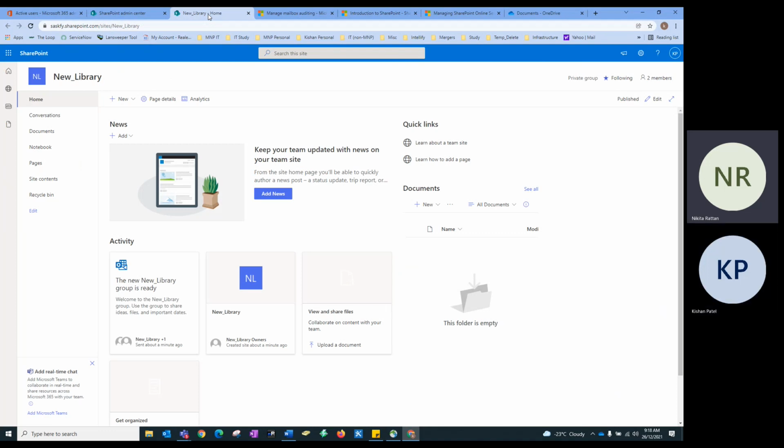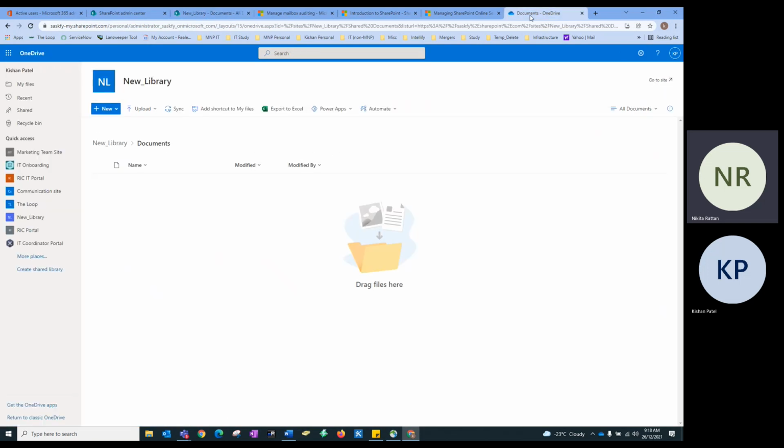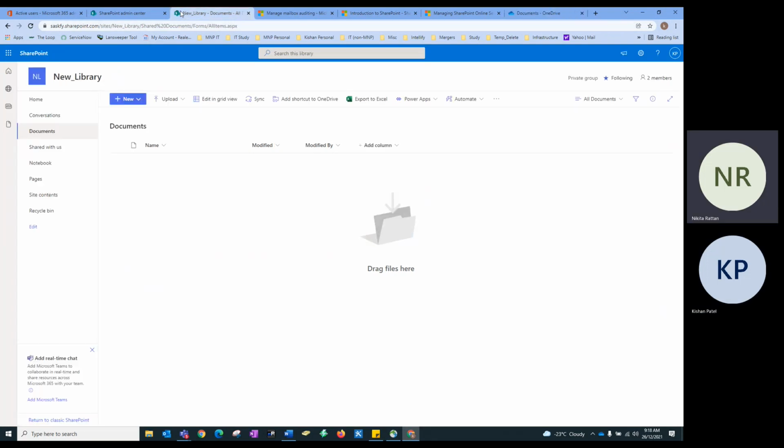Can you go to the Documents option, which is our default library in every SharePoint site, right? There you go. This is how a library looks like. And if you go to OneDrive, you will see it's similar now, right? Yeah. So this is what the difference is. It's a very basic difference, but this is how we will identify.